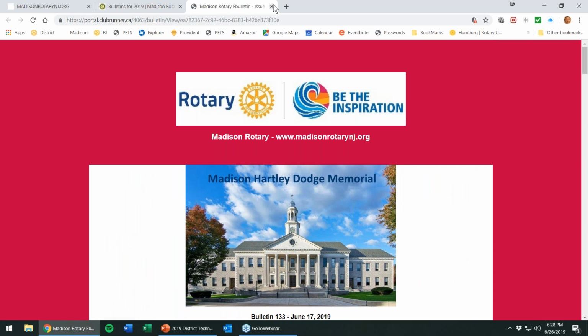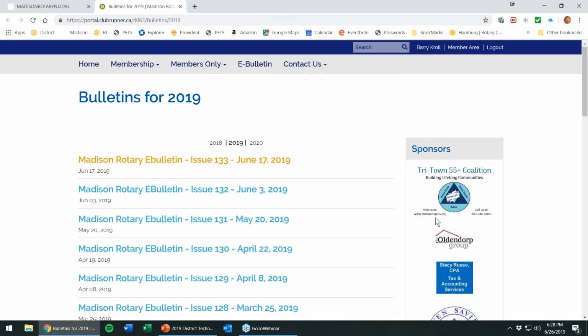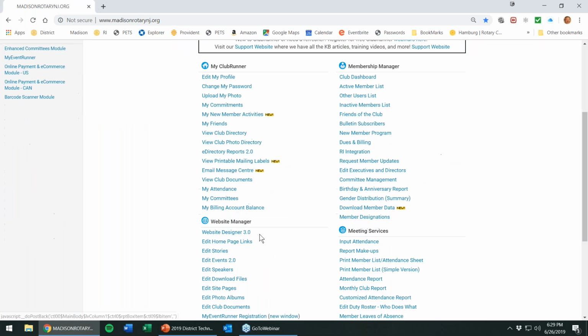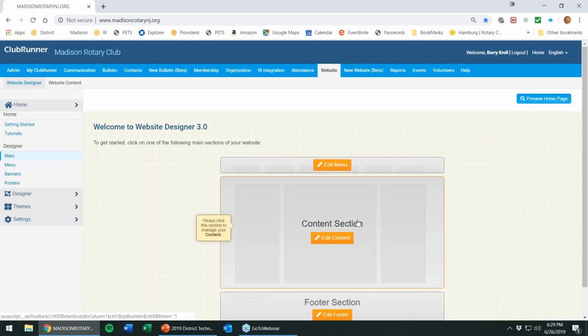Okay, let's close out the e-bulletin. I'm trying to figure out why on my home page they're showing all the ads. There's a little button I have to press someplace. I just can't remember where it is. So I'm going to close out of here, go back into Website Designer. I thought it was in Properties.